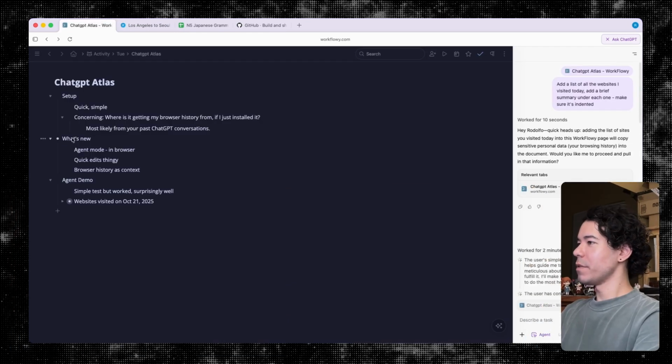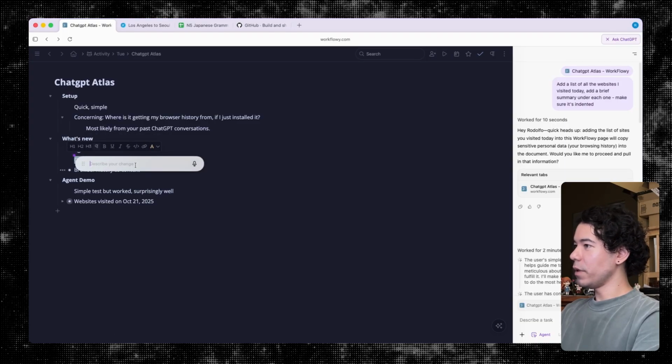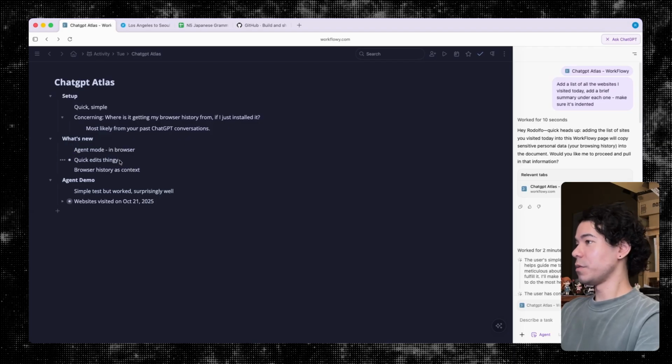Okay, I was just writing some of the new things that we found so far. The agent mode now is in the browser, not just in the cloud. The quick edits thingy, when you select text and you get a little icon that you can change the text, or it also seems we can create text. And browser history as context. So these are all the new things.